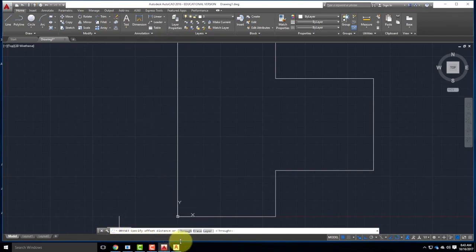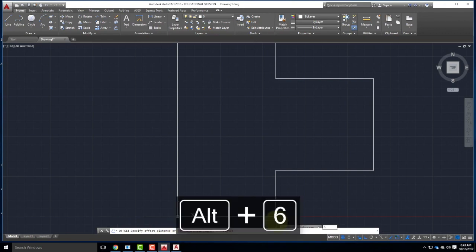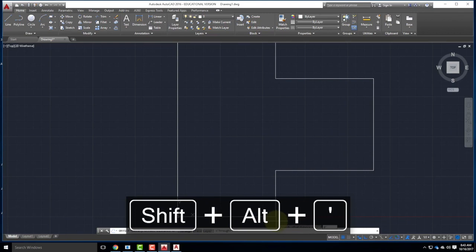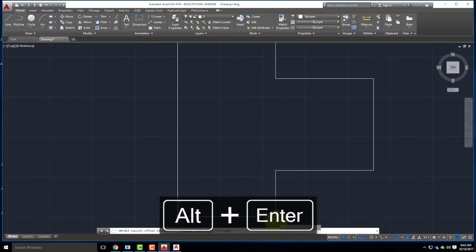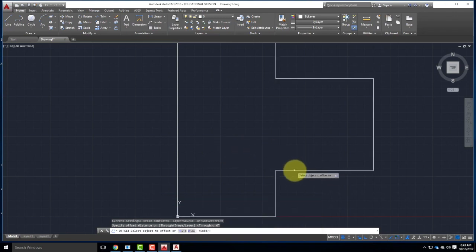I want to look down here at the command line. And as I read the command line, it says offset. Specify offset distance, or gives me a few options. My offset distance needs to be 6 inches. So I'll actually type 6 followed by a quotation mark. And I'll hit enter. That gives me the offset distance of 6 inches. Now I need to click the line that I want to offset. So I'll click this line here.